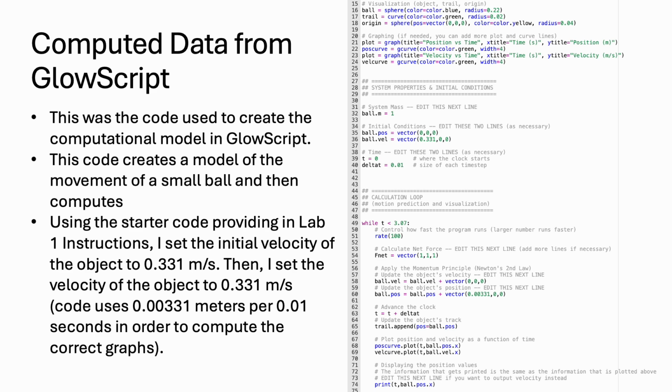The picture on the right shows the code used to create the computational model. This code creates a model of the movement and then computes it visually in graphs. Using the starter code provided in Lab 1 instructions, I set the initial velocity of the object to 0.331 meters per second, which was the average of the observed object. Then I set the velocity of the object to 0.331 meters per second as well.